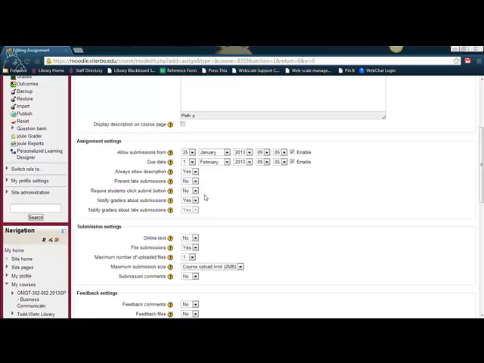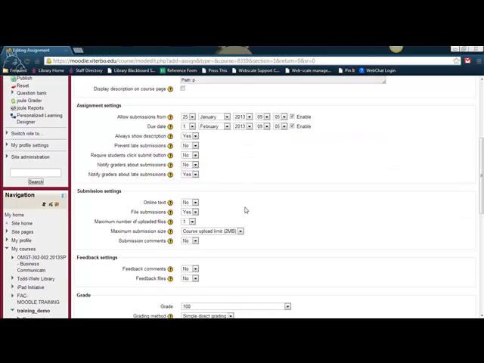But now you can choose whether or not you'd like to require students to click a Submit button, or if once they upload a file, their submission is complete. There are also some features where people who are grading an assignment can be notified when an assignment is uploaded. The default is now yes. You may want to change it to no.